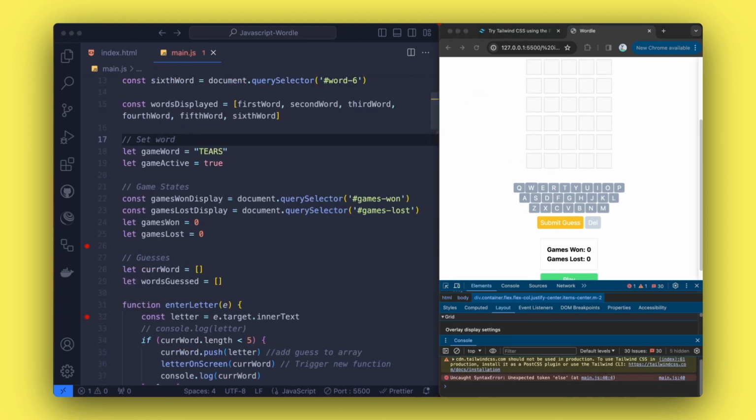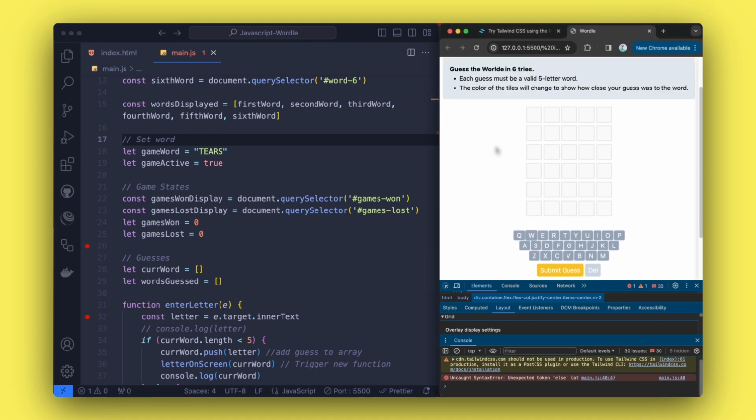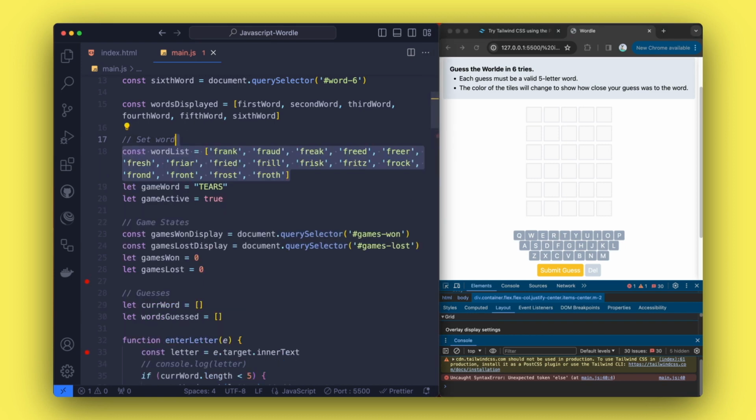All right, we're almost done. We've just got one more thing we want to do, and we want to, instead of hard coding the word to tears, set up a word list and some functionality to get a new word every time we play. So to do this, I'm just going to enter here a word list, an array of words, right?